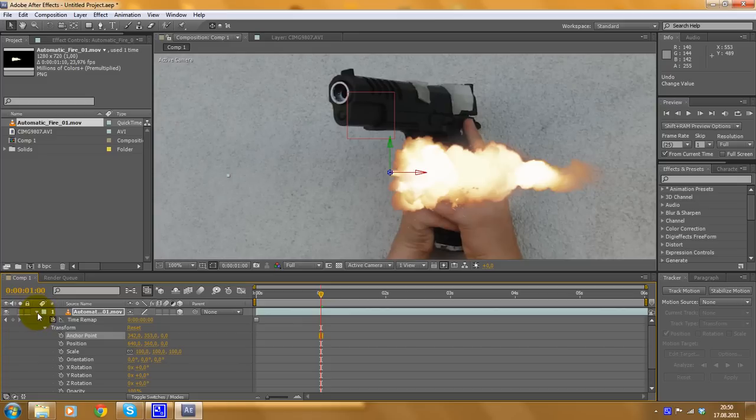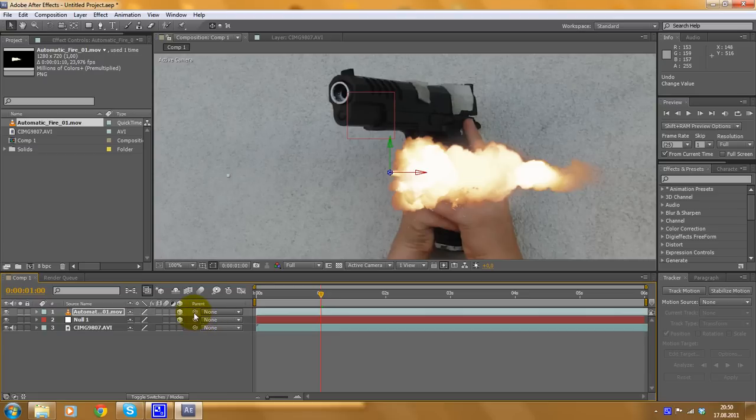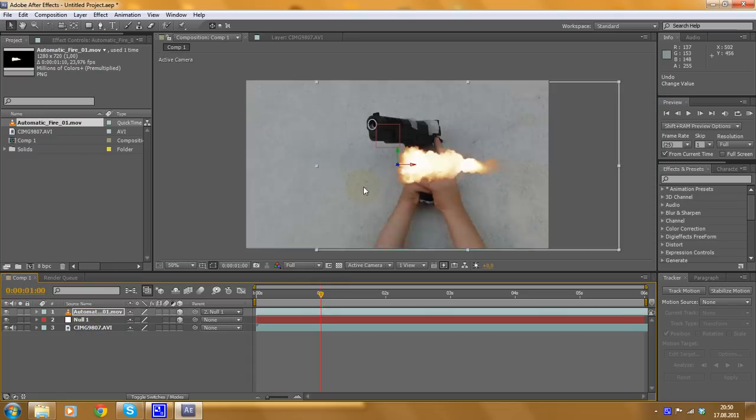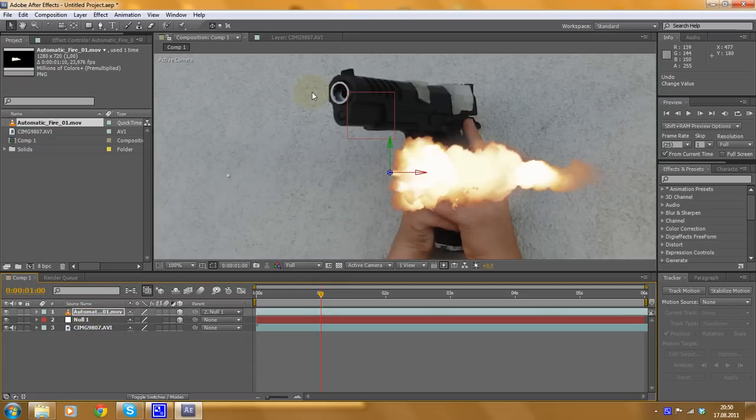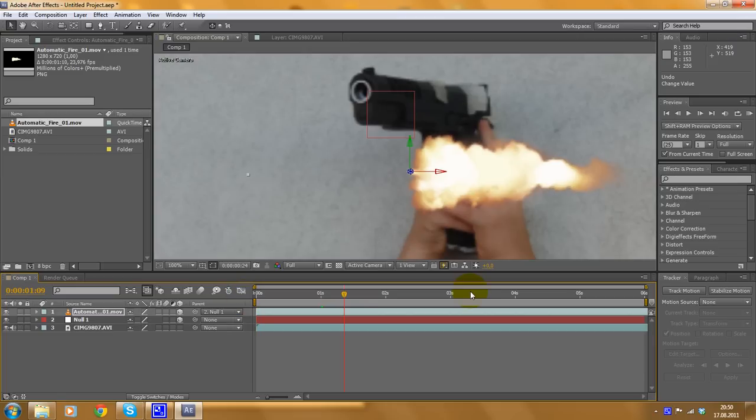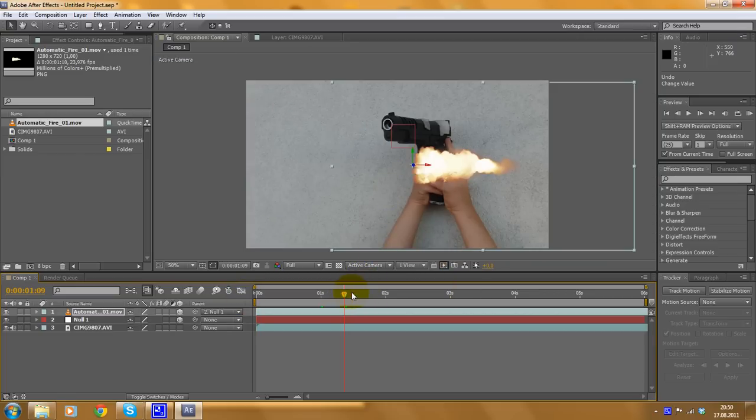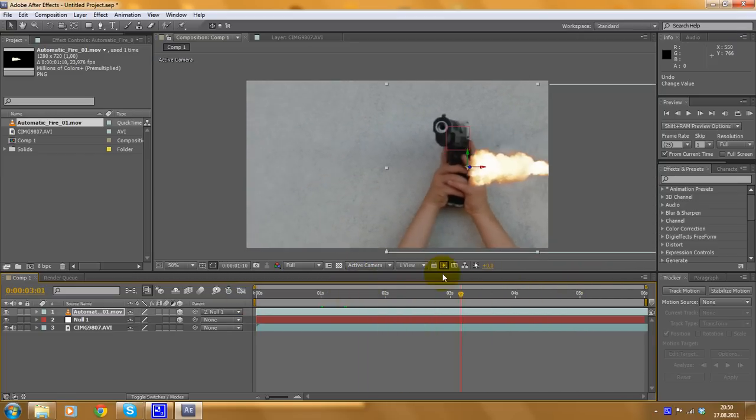Okay, when you've done that, you have to click on this symbol here and drag with your mouse to null object. Now you've parented your muzzle flash to this null object, and you can see there's an offset, but it already moves with the null object. And so now we have to move this muzzle flash to there and rotate it in this 3D space so that it looks good.